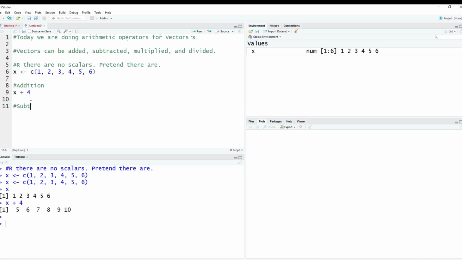Subtraction does the same thing. So let's do x minus 2, and we'll copy and paste this. You can see here that you have, again, our list. So 1 minus 2 is negative 1, 2 minus 2 is 0, 3 minus 2 is 1, and so on.